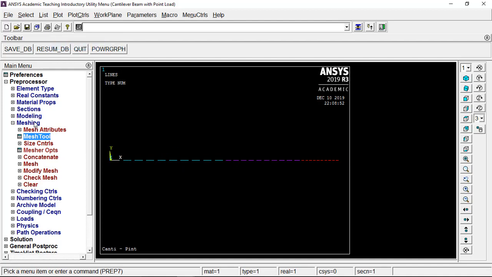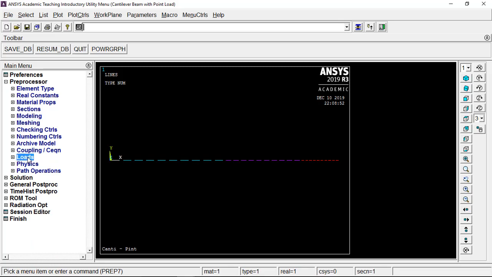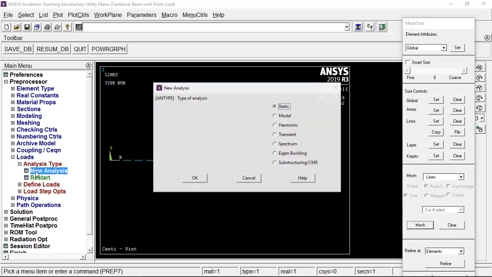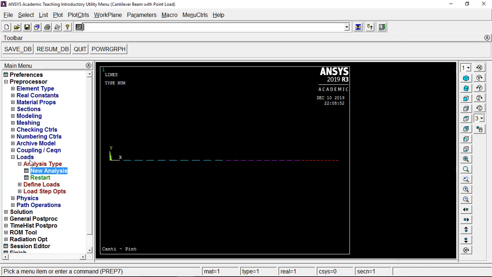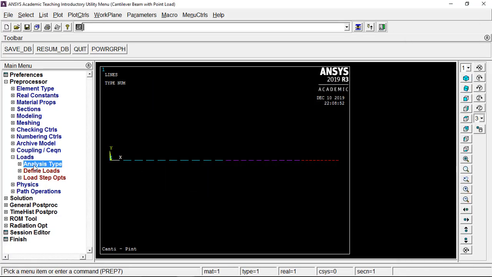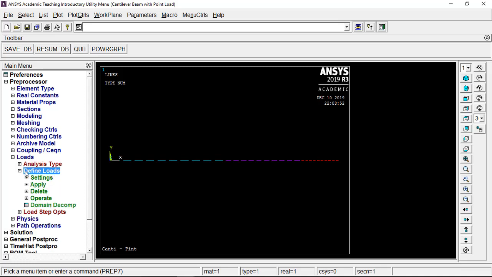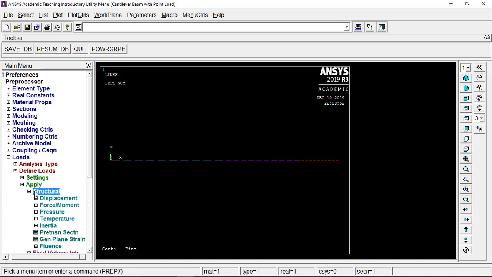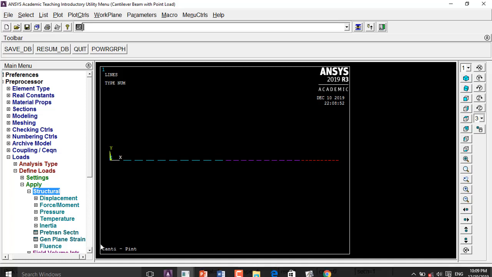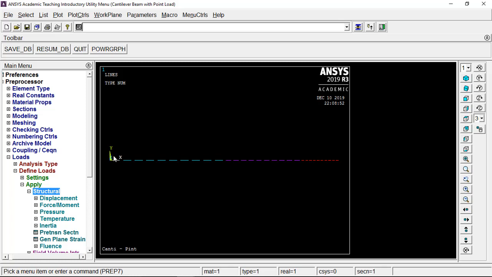And then next we need to apply the loads, so go to loads. This is a static analysis. You need to define the analysis type as static analysis, and then give OK. And then next we need to define the loads. For defining the loads, open up define loads, open up apply, and open up structural. This is the structural analysis. I go for structural, and I need to set the displacement. So this is the cantilever beam. In a cantilever beam, this point, that is the origin, is rigidly fixed and the remaining part is free to oscillate.